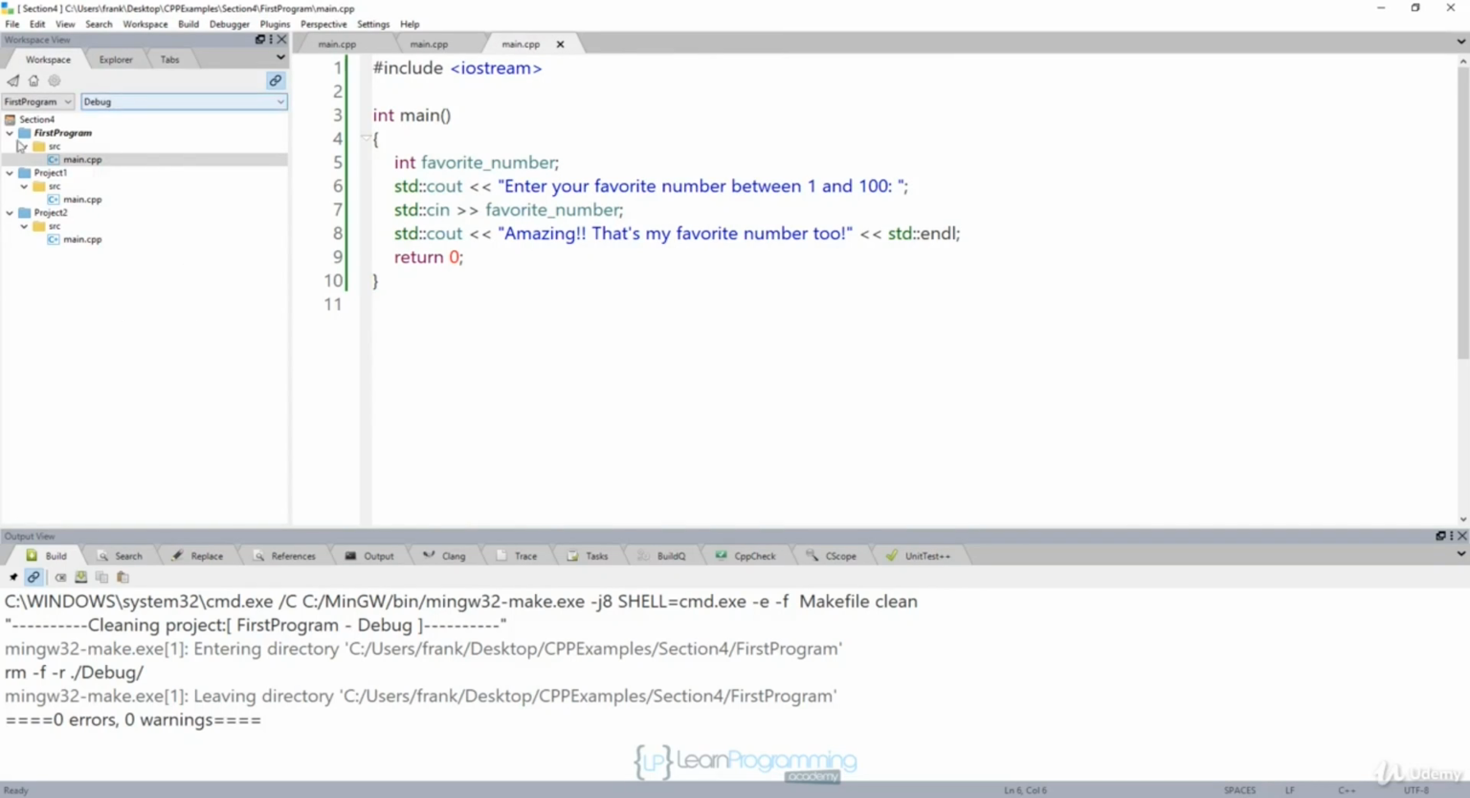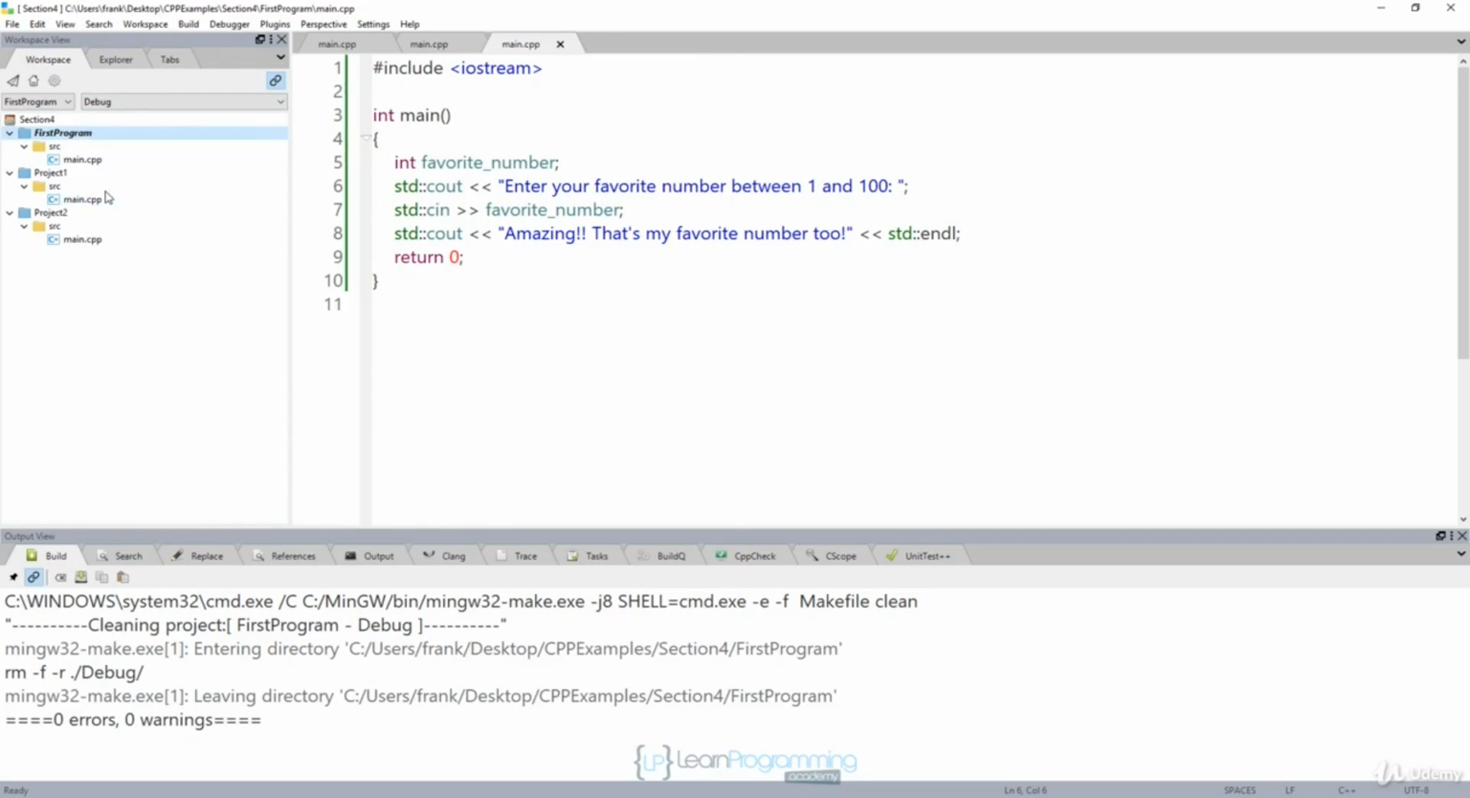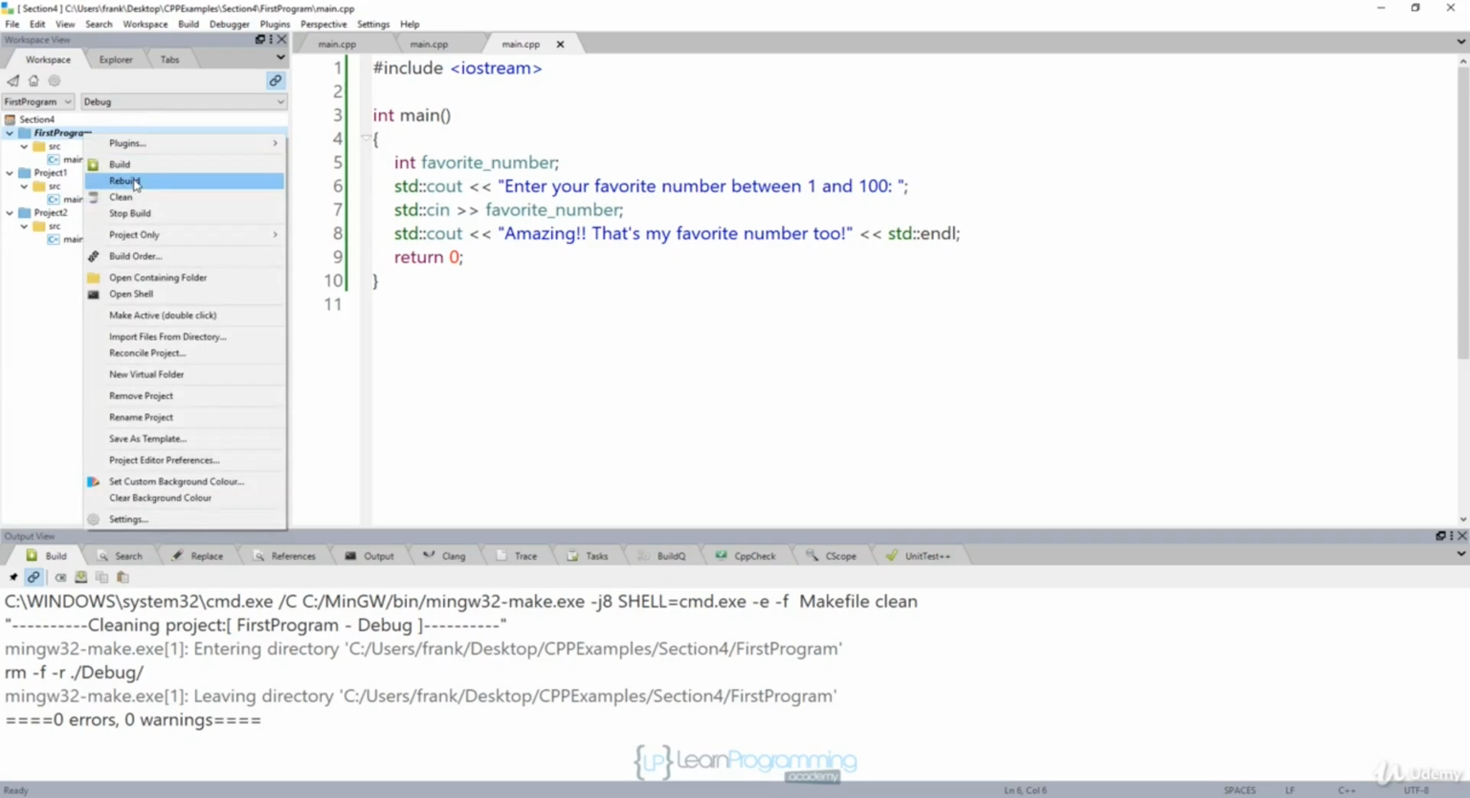Okay, so again, let's recap here. I can select first program, right-click, clean. That'll remove all my object files and the exe file. I can rebuild, in which case it will clean and build, or I can simply build, and that will only build what needs to be built. Okay, hopefully that makes sense. It's a little difference between them, but you should understand it's not that big a difference.